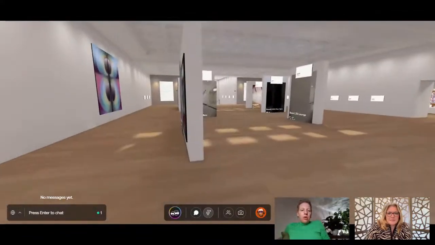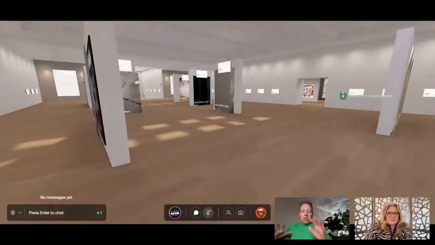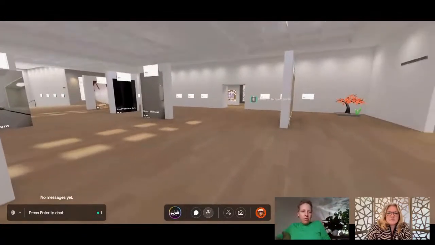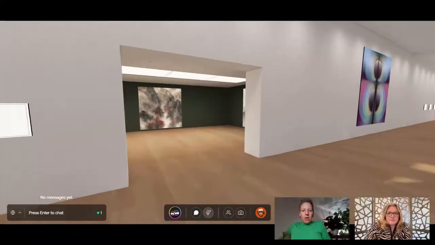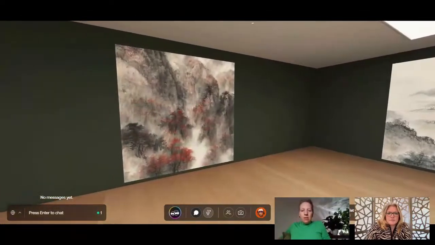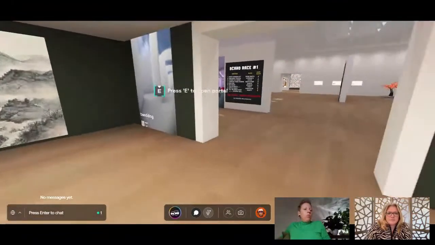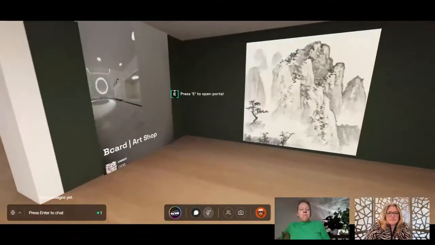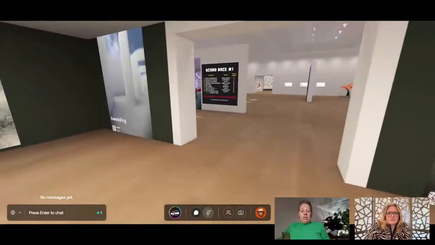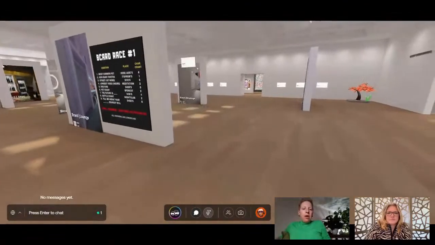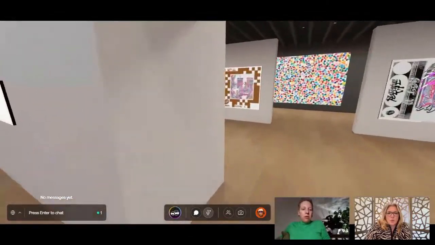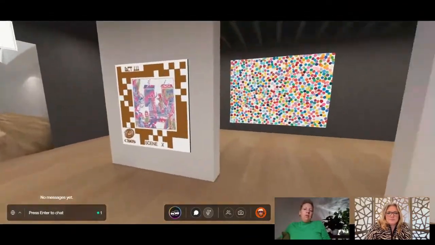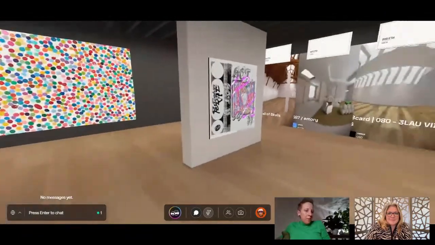I like it because it's one big space and you have different rooms. You have one over there and you have one right here. So this would be a room that we could use for exhibitors, for example. And then we can walk over here, where you could have different walls, maybe.